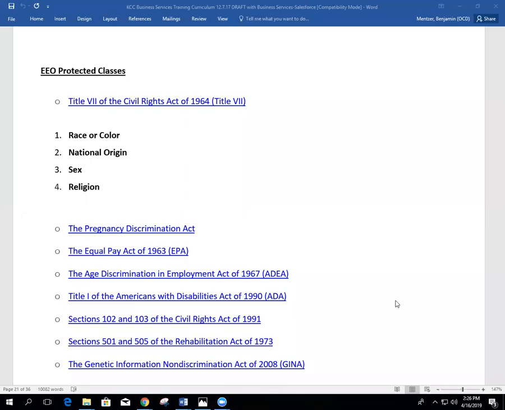Welcome to Module 2 of the Focus Assist Talent Training, where we'll be discussing job order writing and the EEO protected classes, or Equal Employment Opportunity.